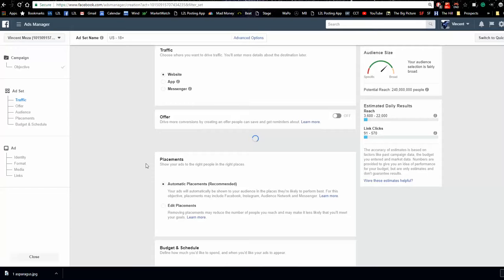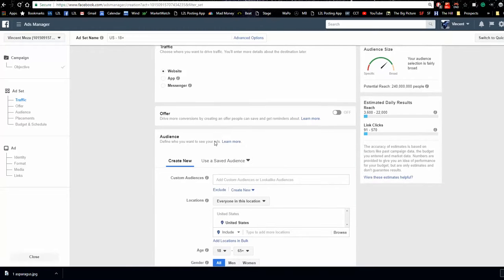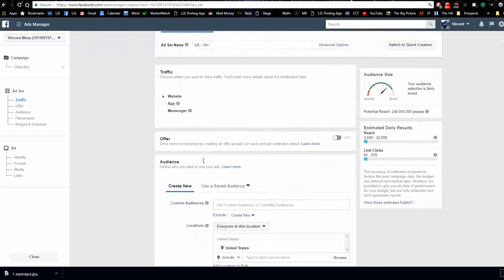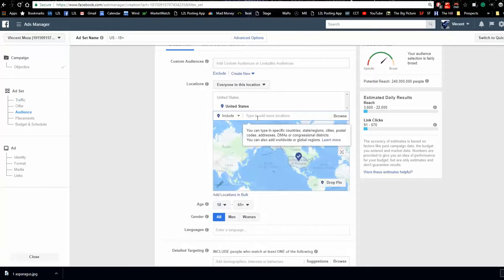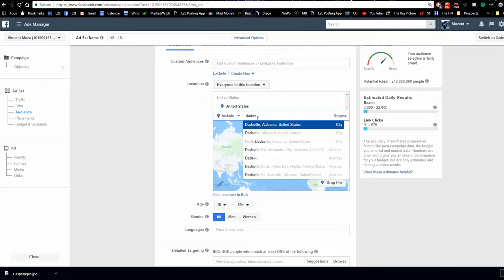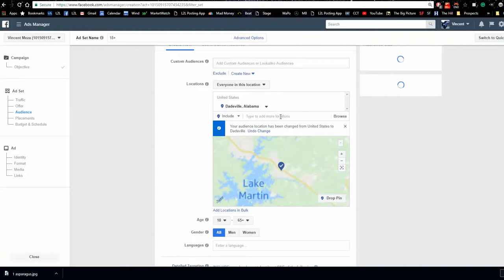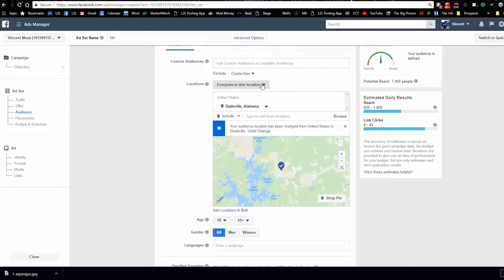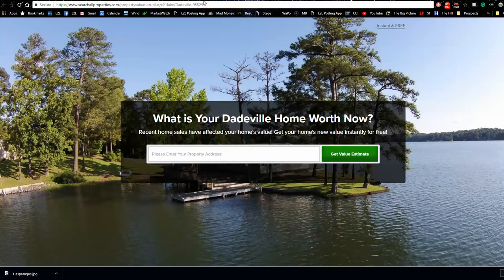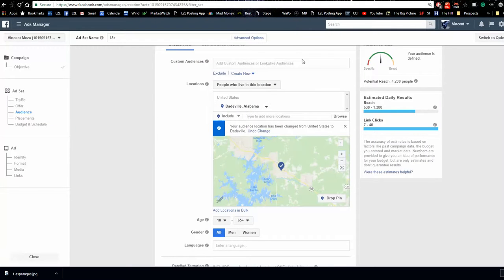Now, here's the biggest mistake for people trying to get seller leads. We want to type in Dadeville, Alabama, right there. A lot of people will just go with the default. You don't want it 25 miles out. You want it current city only, and you want to change this to people who live in this location. That means this ad is only going to be seen by people who live in Dadeville, Alabama. That makes sense because this page only says, what is your Dadeville home worth? That's pretty straightforward, but it is something that people miss.